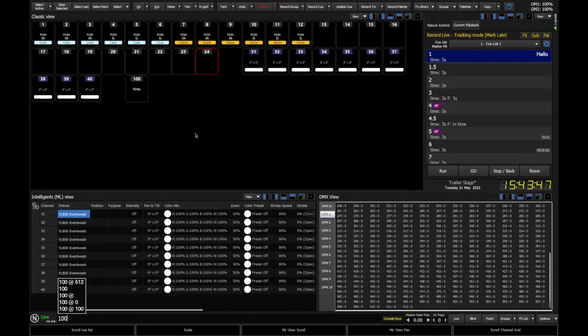Now I've got my relay channel and it is no longer inverted. So my relay parameter there is now not an inverted parameter. So that's how we might want to assign relays as fixtures, useful for if you're controlling them in the show.